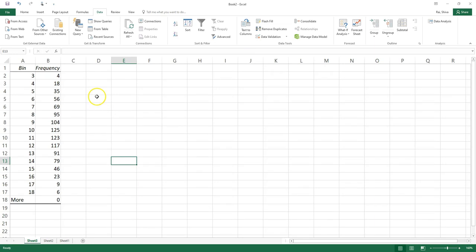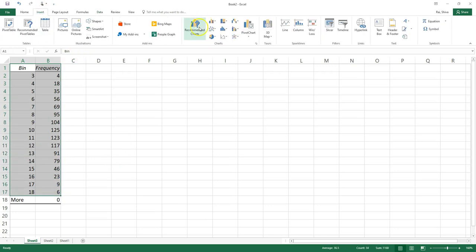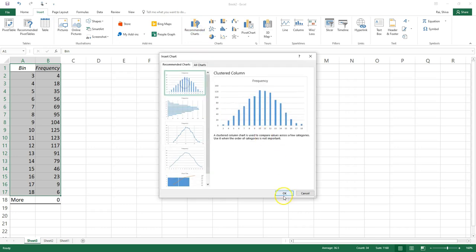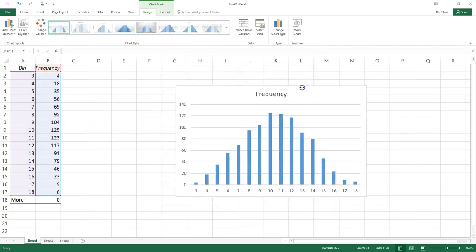If you want to look at the histogram, then you just copy this, select this, and insert the histogram. Under recommended charts, you go for this one, click on OK. So it looks good, showing bins and frequency.